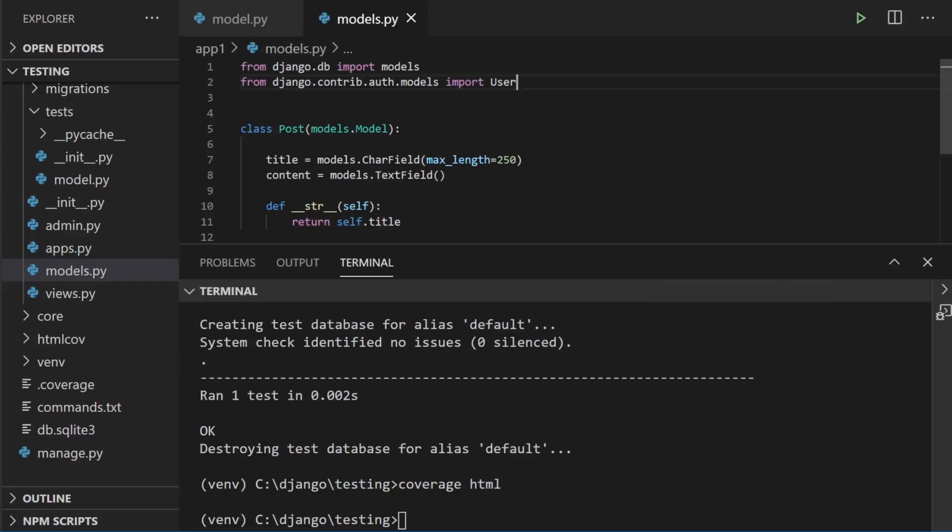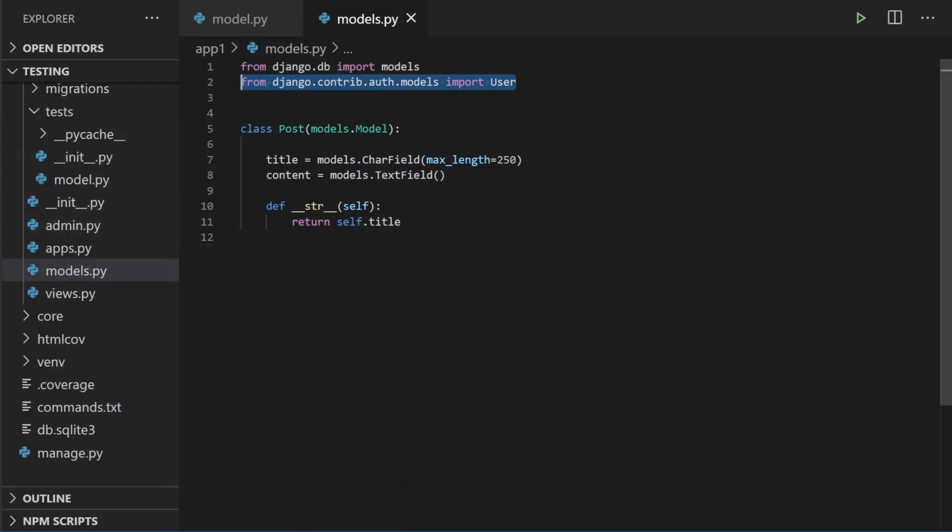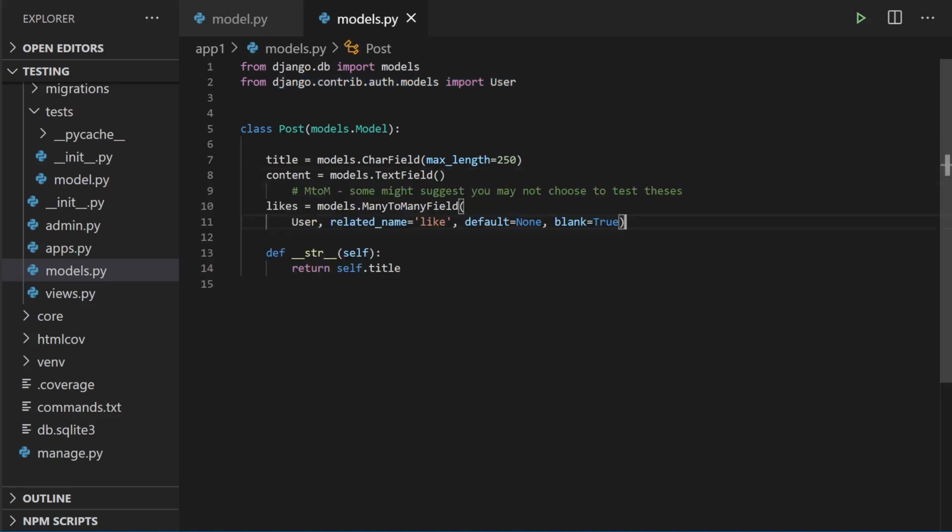Okay, so now let's expand our model. Back in the app 1 models here, we're just going to make this a little bit more complex. So now we're adding the user. We're going to import the users from the models of the auth model. We're then going to build a many-to-many. You don't necessarily have to test a many-to-many, but you can do, of course. And so we're going to do that next. So this is a many-to-many field. We've got likes. This indicates all the users that have liked this post. That's essentially what's going to happen here.